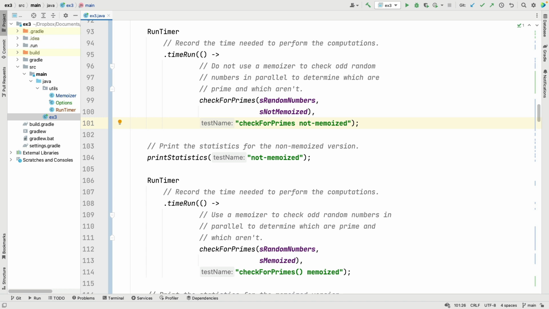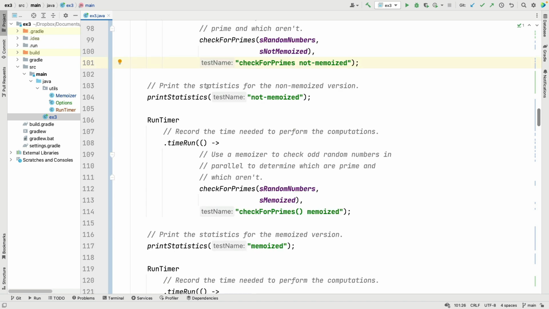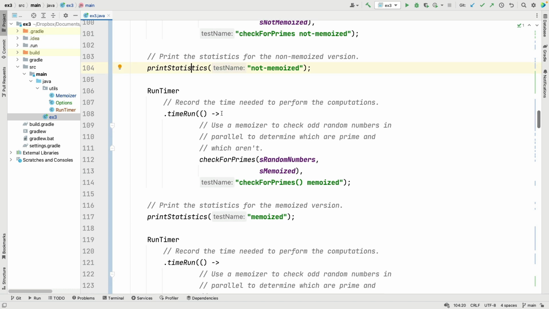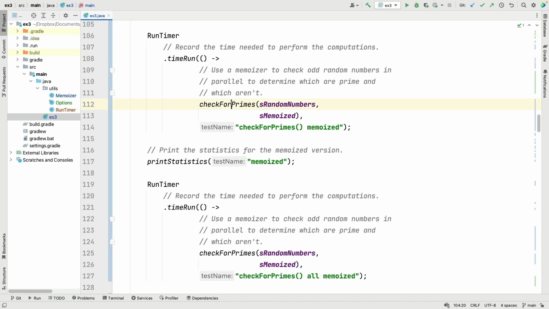The first, called the checkForPrimes, doesn't use a memoizer to check odd random numbers in parallel to determine which are prime and which are not. We then go ahead and print the statistics for the non-memoized version, and then we make 2 calls to checkForPrimes, passing in the memoize function. And we do this twice because the first time we do it, we're going to demonstrate the use of an empty memoizer. And when it runs, it's going to put items in the cache. And we'll see what the benefits are in terms of performance by caching the items in this shared mutable state.